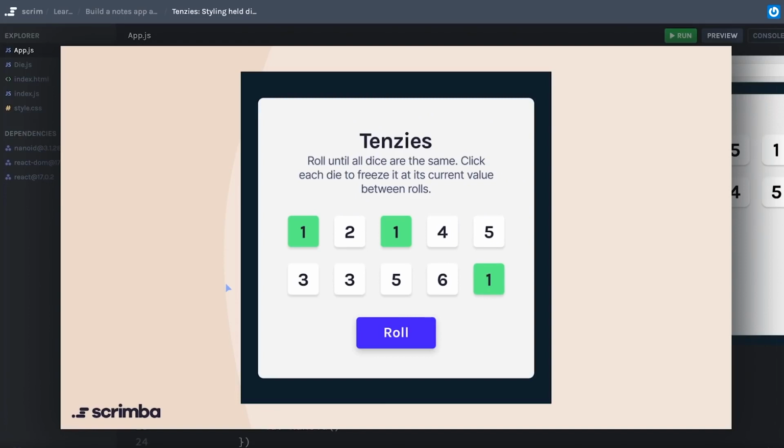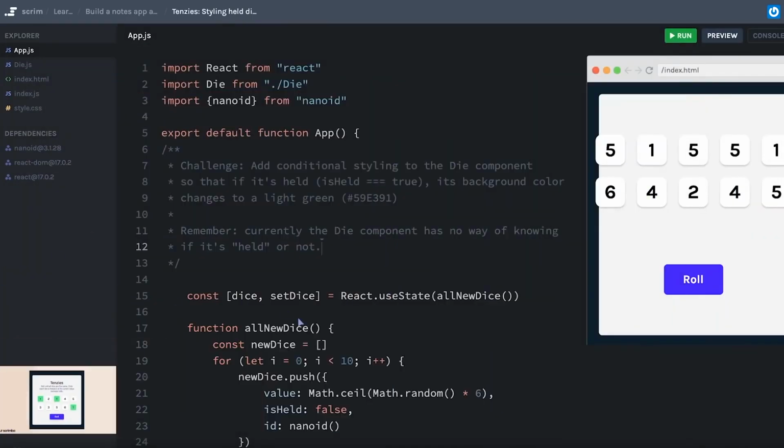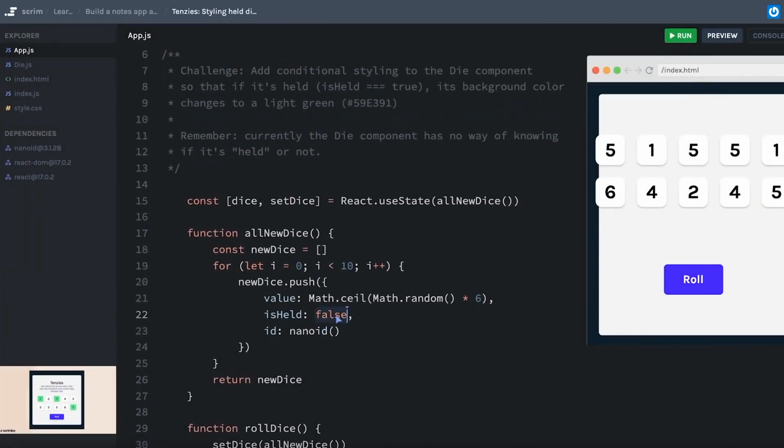Very soon we'll be working on making it so that every die knows that when it's clicked, it should toggle its held property from true to false or false to true. But for now, let's add some styling to the die so that if it is held, it can put this green background color. That's going to make our job a lot easier to test when we add the clicking ability for holding or unholding a die. To test that, I'm going to change the dice from isHeld false to isHeld true, so that when you work on your challenge, you'll be able to see all the dice turning the light green color, assuming you got everything set up correctly.